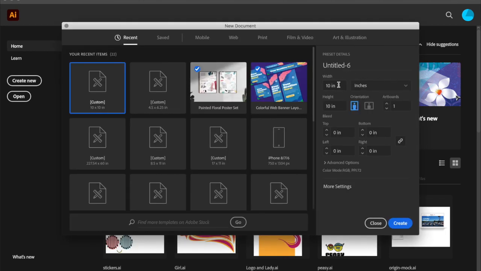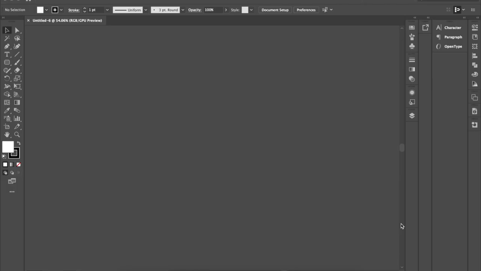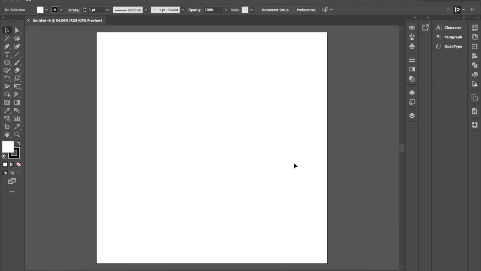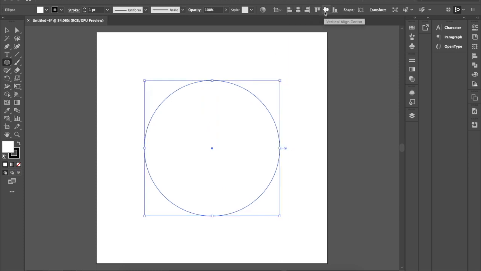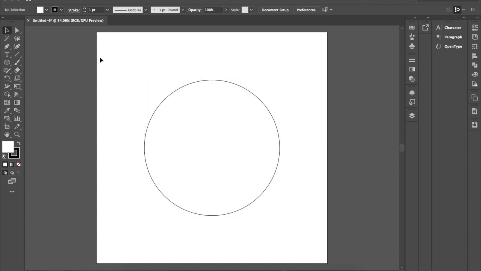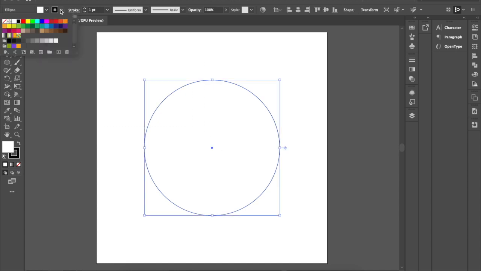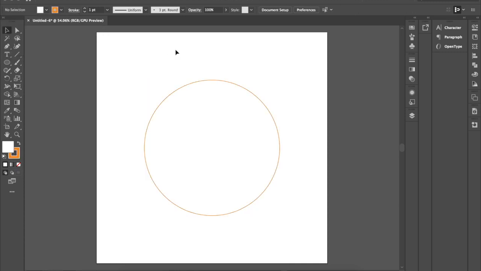And for this tutorial, I'm just going to be doing a 10 by 10 square, but feel free to change this however you'd like. I'm just going to start out by creating a circle using the ellipse tool and holding shift to keep the circular shape. And I'm just going to align that in the center of the artboard and then change the color to a light orange, just because this is going to be more of a guide and not so much of the graphic.